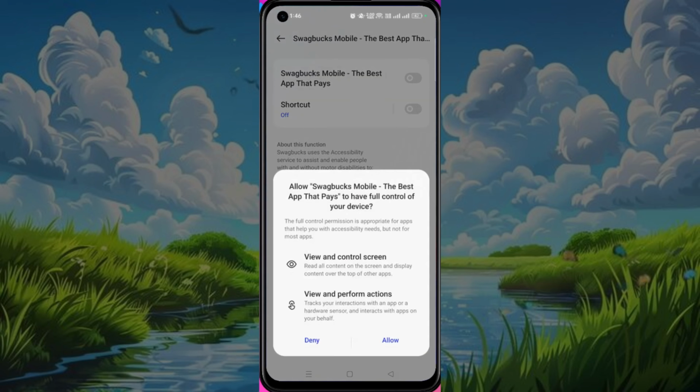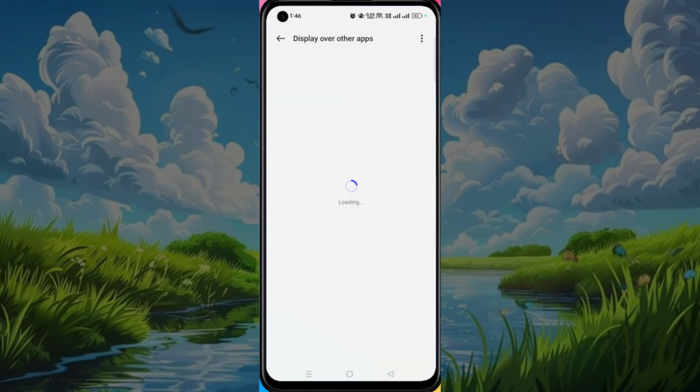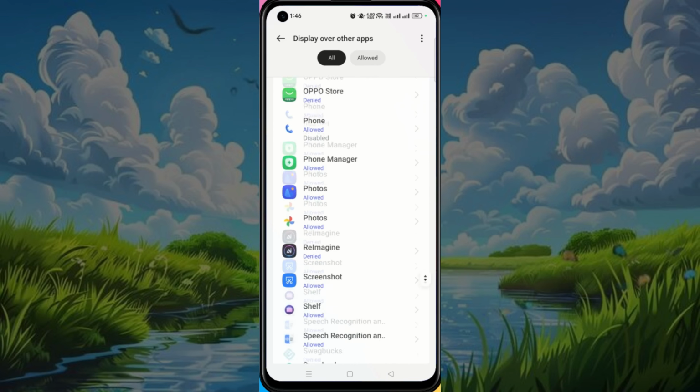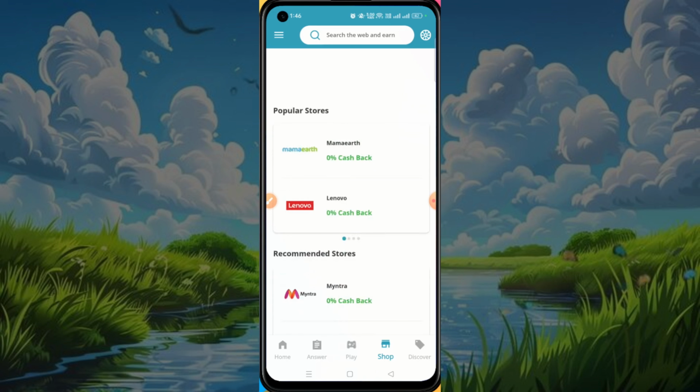Additionally, the app offers cashback options that require you to grant permissions. It's worth noting that the app requests a significant number of permissions, including critical ones like display over other apps. To enable this, you'll need to navigate to your settings and grant the necessary permissions.